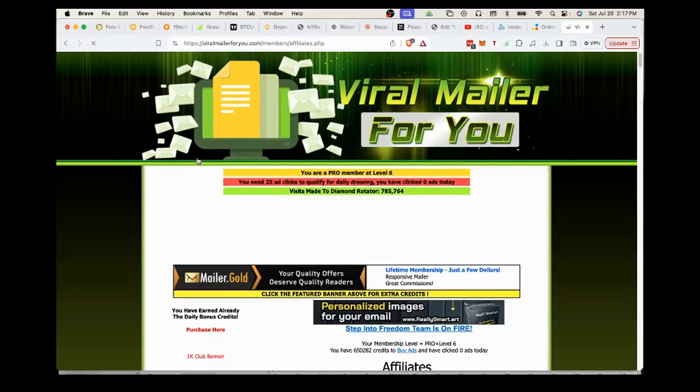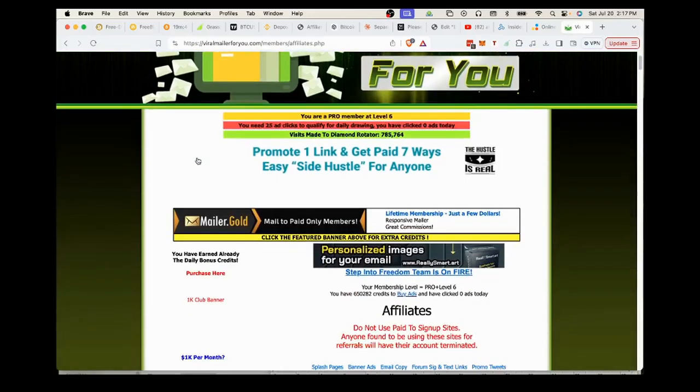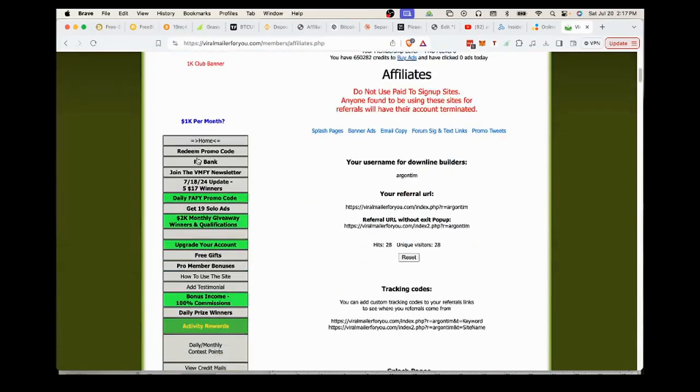So that's it pretty much for Viral Mailer for You. Very simple. That's where all your affiliate information is. And across the top of the first affiliate page, you will see the same thing again: splash pages, banner ads, email copy, forum signatures and text links, and then the promo tweets.